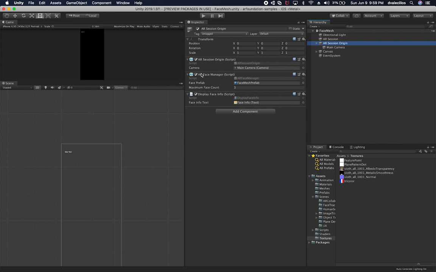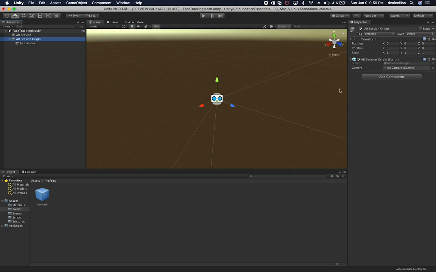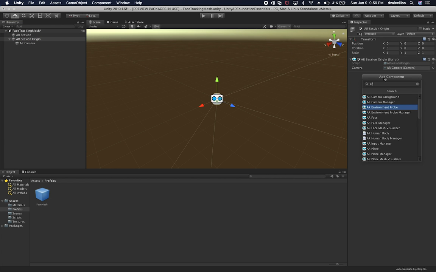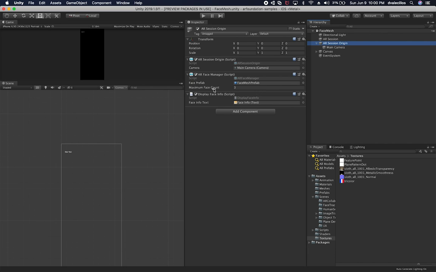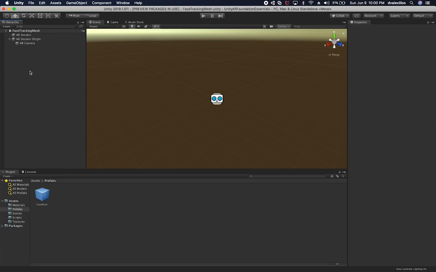So the other thing that we didn't do, we didn't add an AR face manager, and that's what we need to do on the AR session origin. It looks like that, yep. And let's go ahead and add an AR face manager. Looks like that takes a prefab, which is going to be the prefab that we just created. And the maximum face count was set to 3, and let's just set it to 3 as well. And I think that's everything that we need for now.